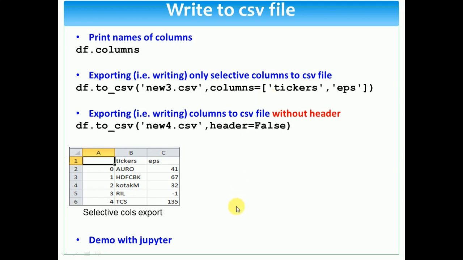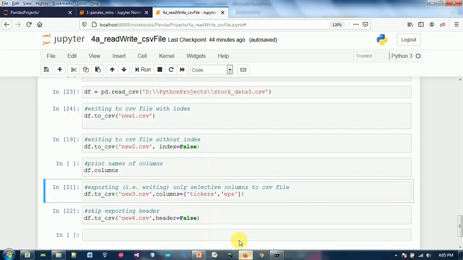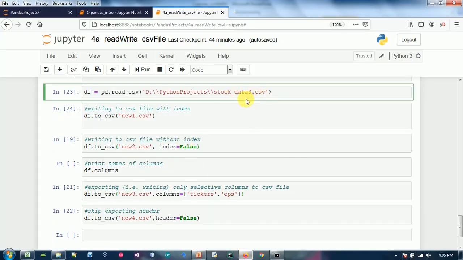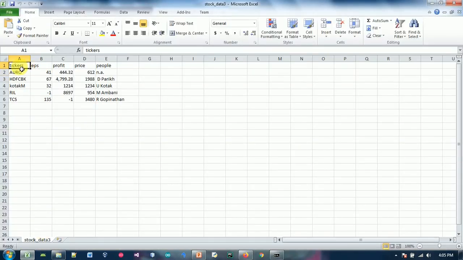So let's now go to the demo and take a look at this particular thing. Here we will read this stock_data 3.csv file. This is the file where we have tickers, EPS, profit, price and people. These are the different columns. Then these are Aurobindo Pharma, HDFC Bank, Kotak Mahindra, Reliance and TCS. These are the ticker or the code for the shares. And then these are the earnings per share, profit, price and the important people of the particular company. So this stock data CSV is available to me.